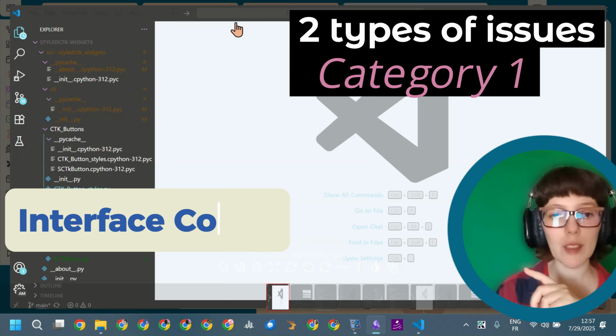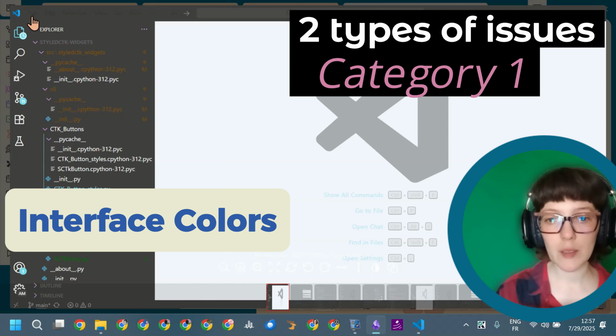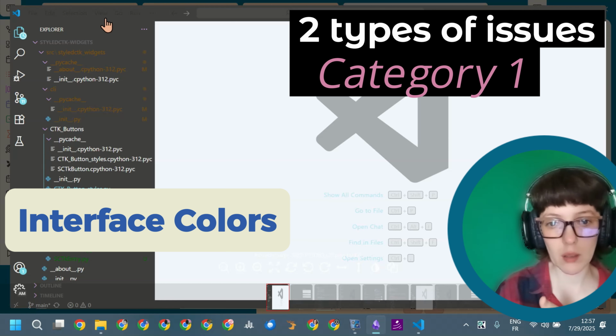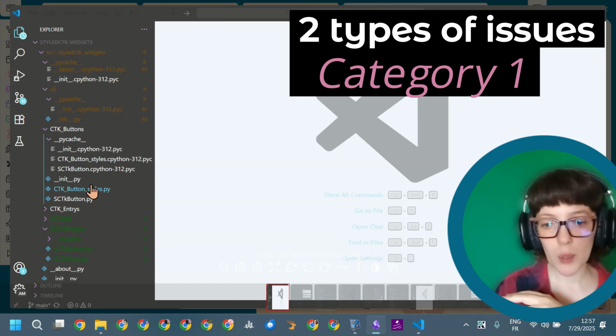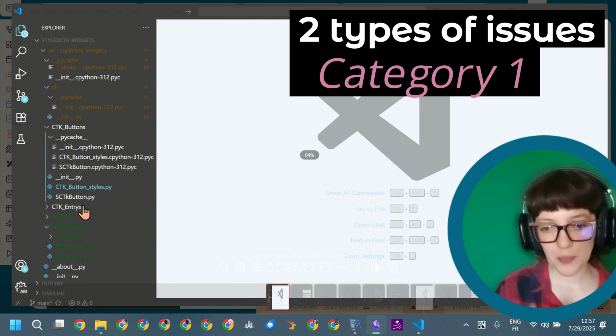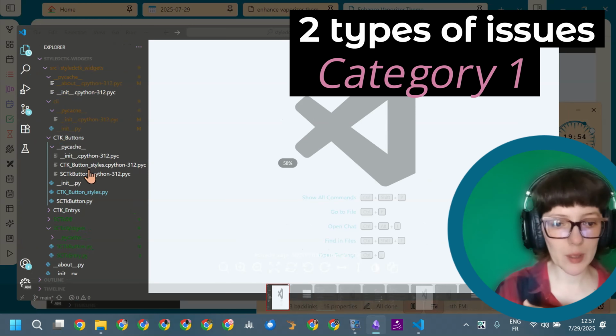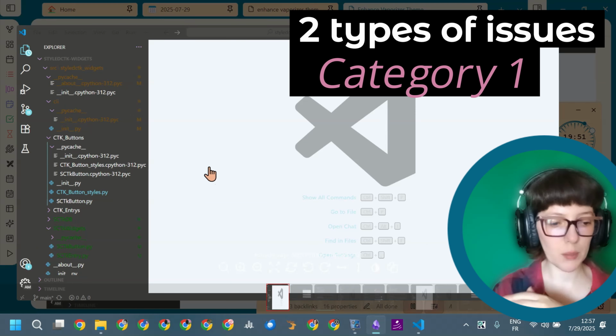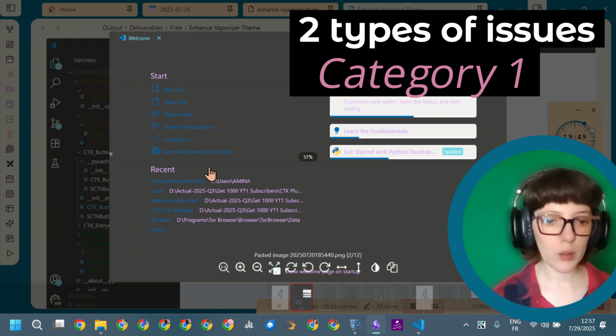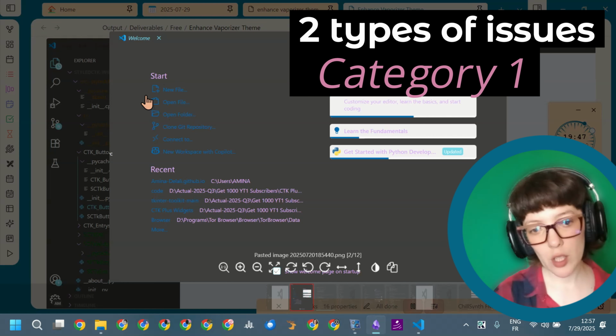The first category is related to the colors of the interface. For example, here you can see that the menu is barely visible. There is also a problem with the colors of these files in the file explorer that makes them hardly readable. There is also, here in the welcome page, the colors of the links.